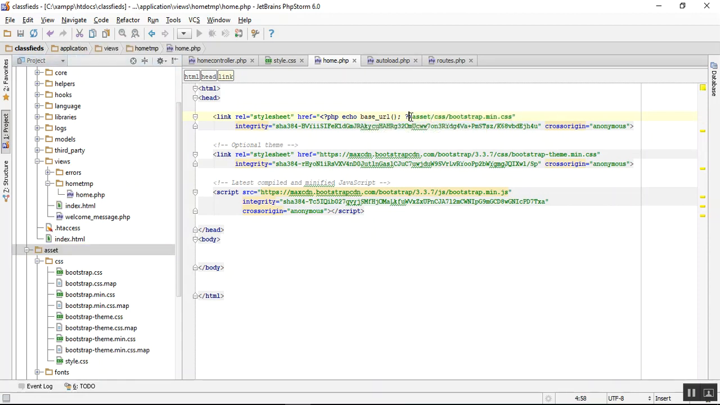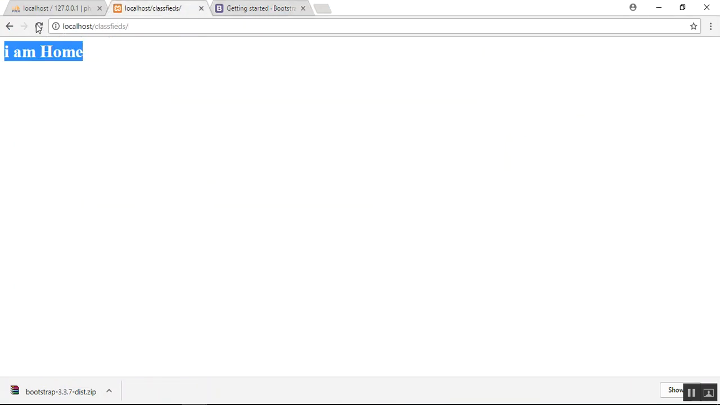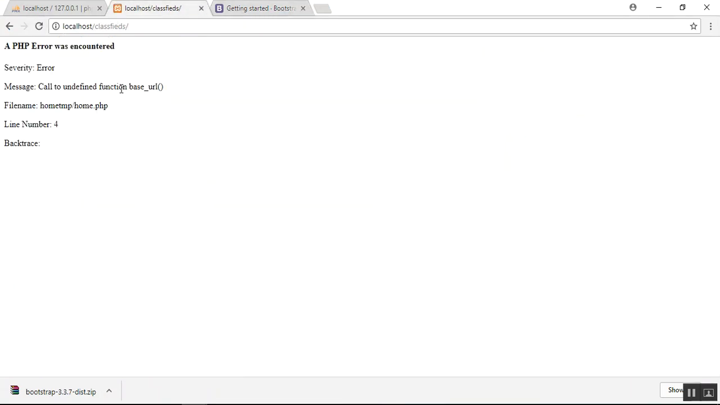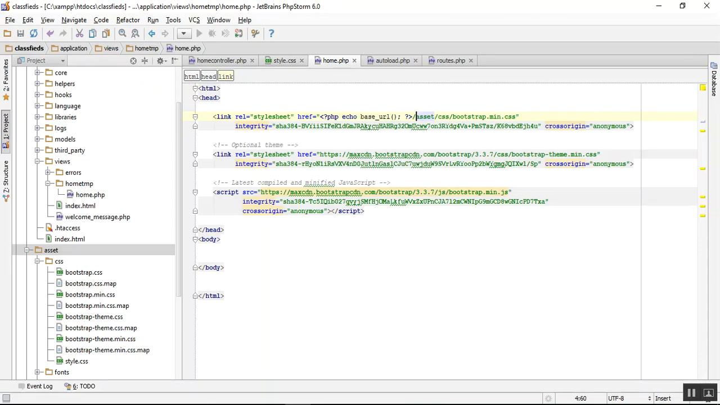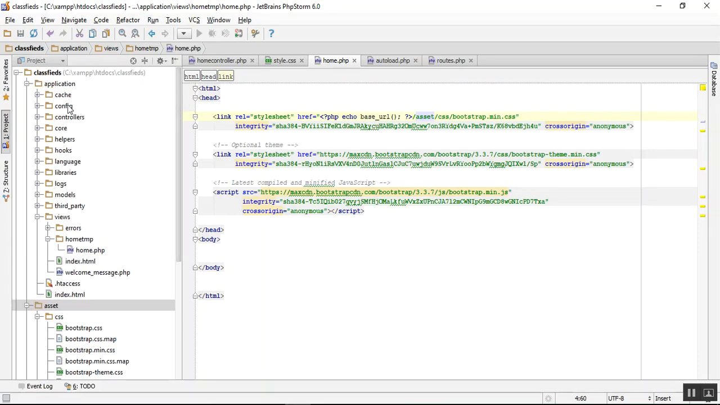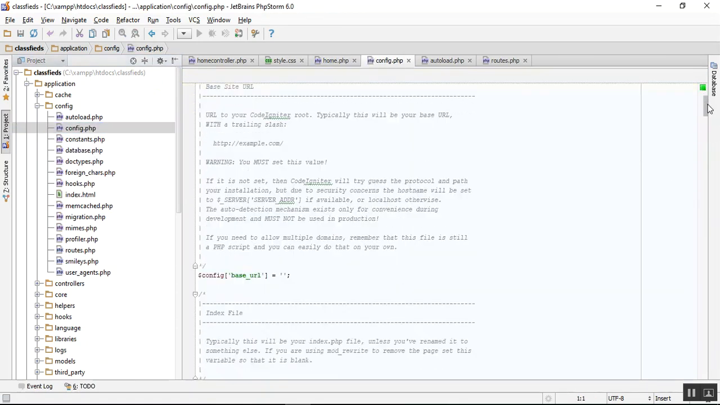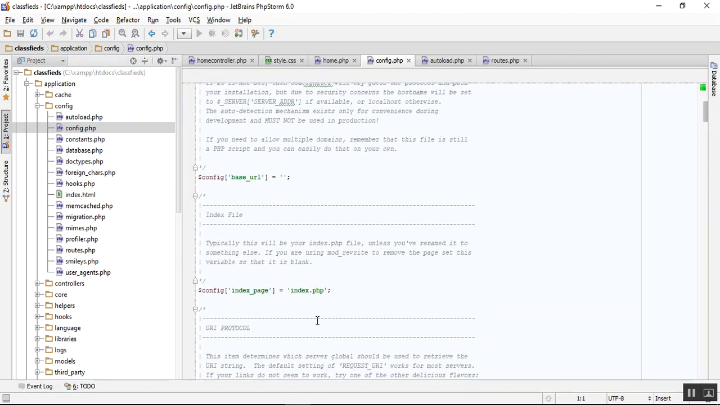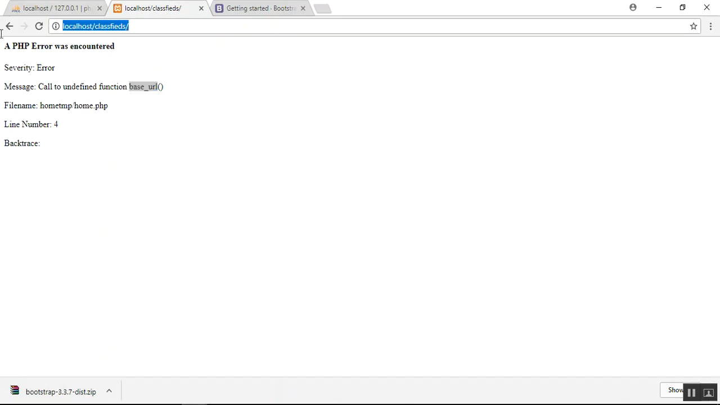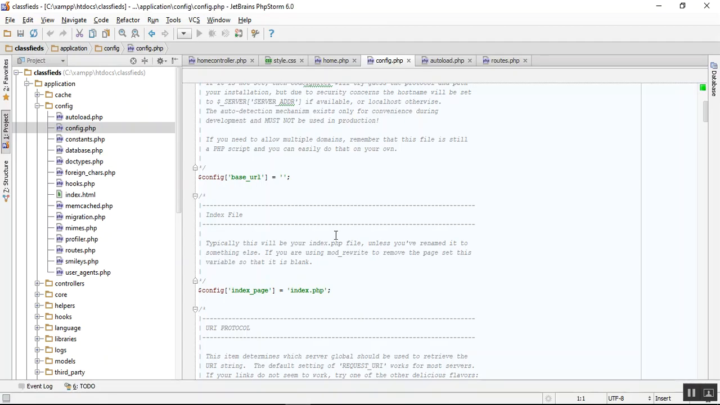Let me check. Here are some few things asked. The call to undefined function base URL. So we want to add that configuration file. So configure base URL. Base URL, actually these are the base URL. So I copied this one and paste it under the base URL.